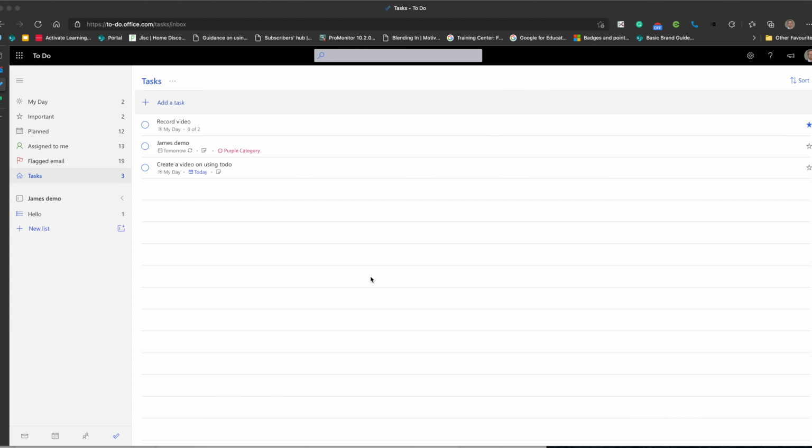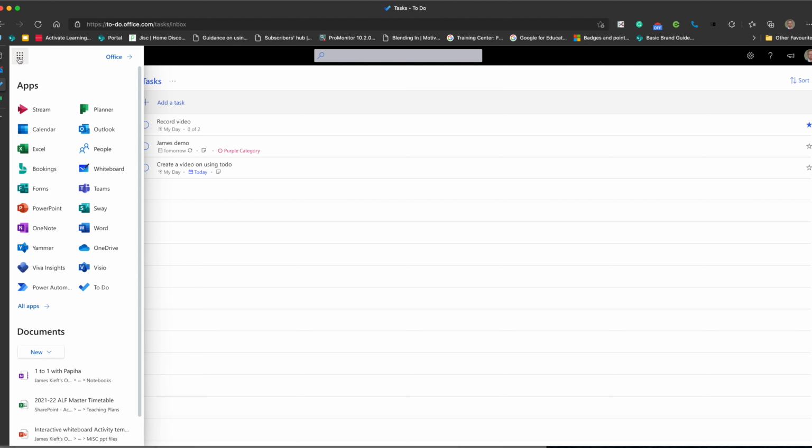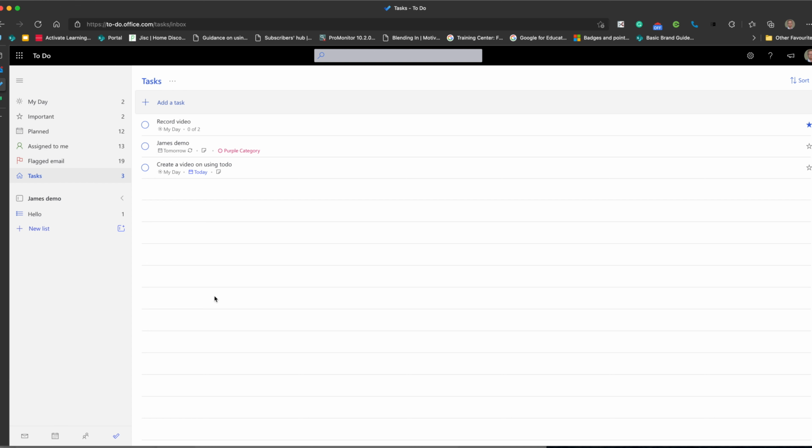Today we're looking at Microsoft To Do. To access Microsoft To Do, you can click on the 9 boxes and it should appear in your list of apps there. So you can see there's To Do. If it doesn't, if you click on the All Apps option, you can then view it and access it that way.